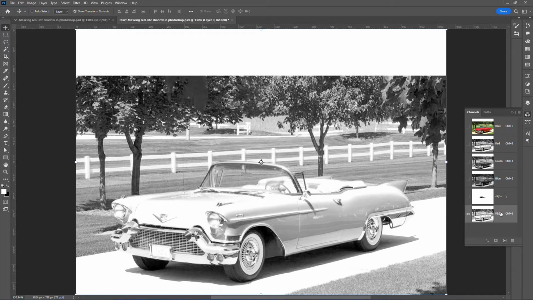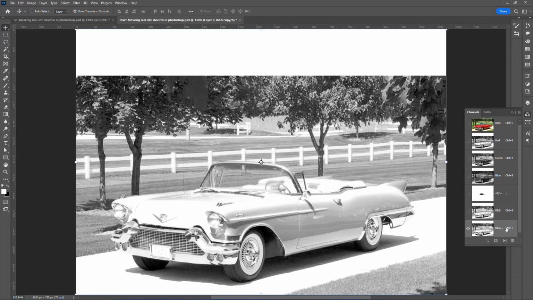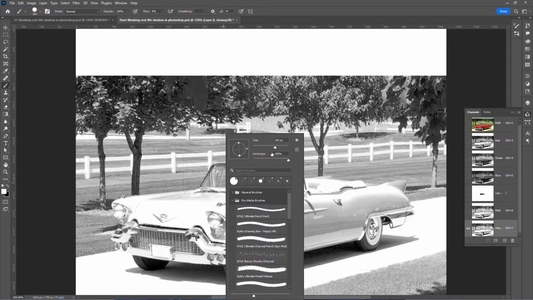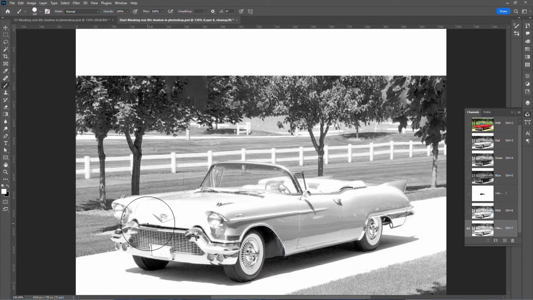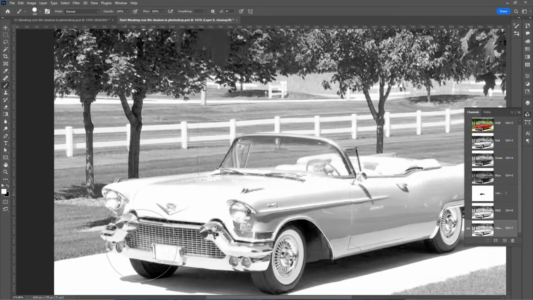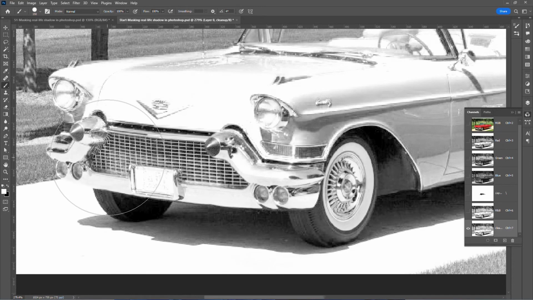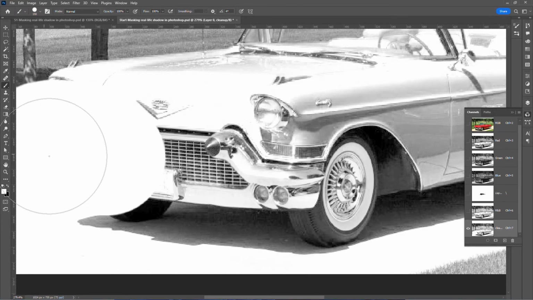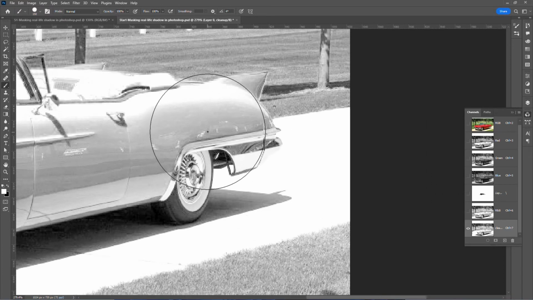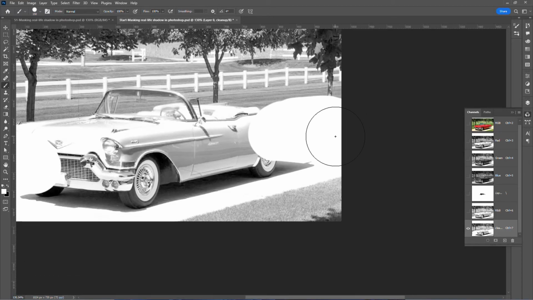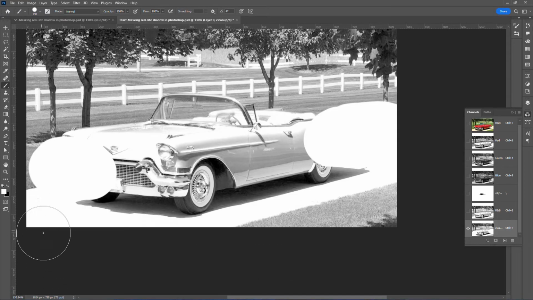Duplicate the channel. Drag it to the plus icon. Call it cleanup. At this point, we'll remove the areas that we don't need in the image. Pick the brush tool. Right click anywhere on the image. Make sure your brush hardness is at 100%. Click at the point whereby the shadow intersects with the car. Right there. Brush away. And over here. Brush away the other unwanted areas.